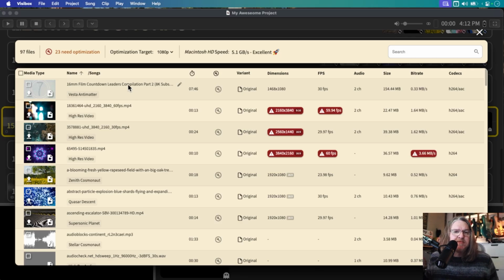Visibox has some built-in optimization, data optimization rather than media optimization, where if you drag in multiple images or videos or other media files, Visibox will recognize that it's the same, and it won't add the new file to your directory because it already has that file, and it will just create references.